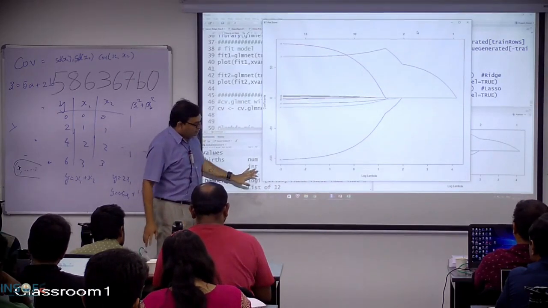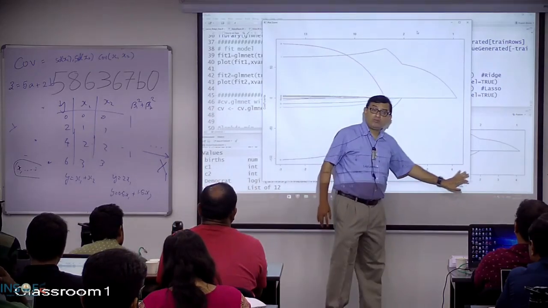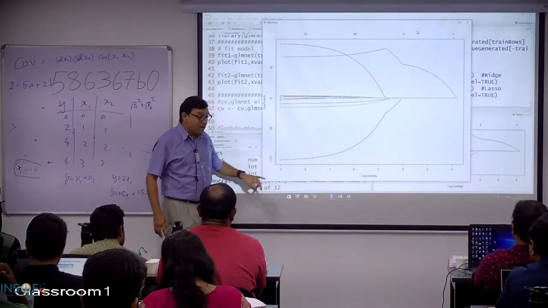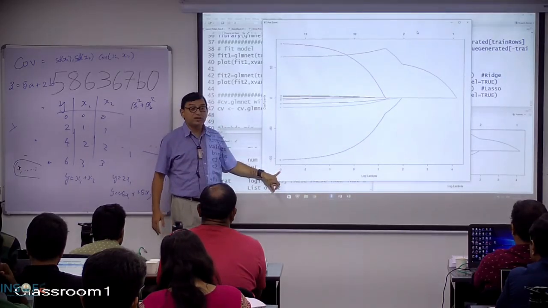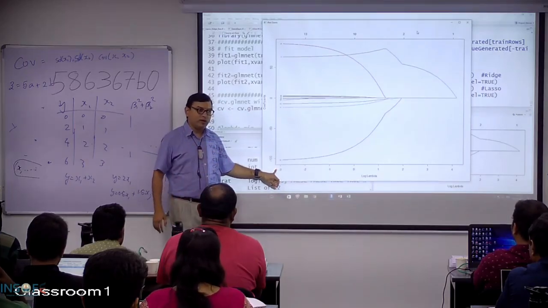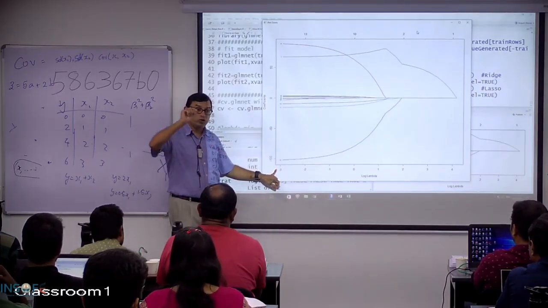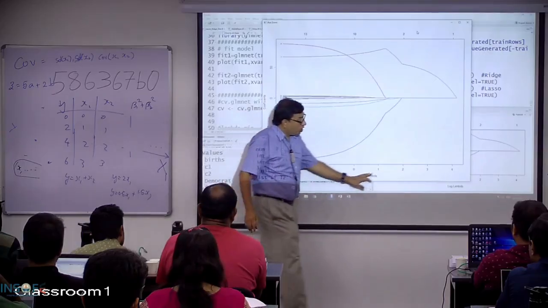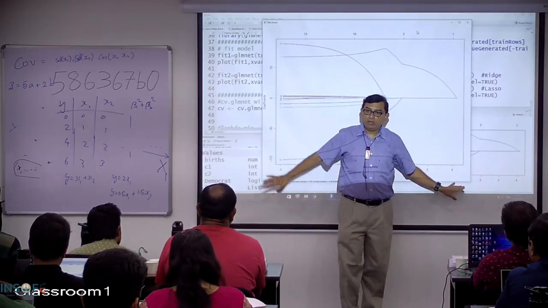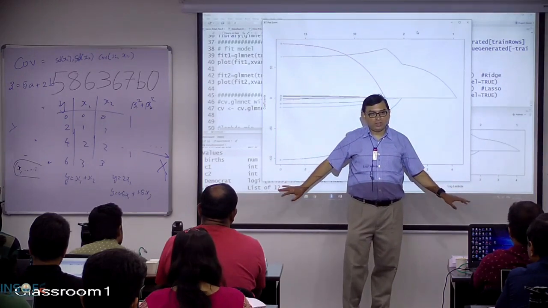Even here, it's exploring different values of lambda. Okay. What's being plotted is log lambda. So if this was a base 10 log, it should have been 10 to the power minus 3, a lambda of 0.001, all the way to 10 to the power 4, which is 10,000. So it's exploring a wide range of lambdas.